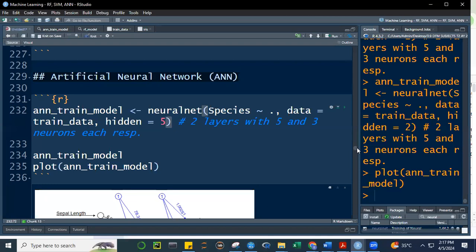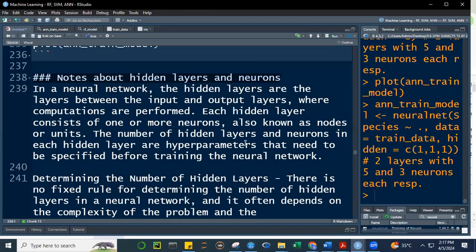Siguro, pero do not go beyond 3 layers, no? Sample lang, kunyari, paano yung 3 layers? Kunyari, 1, 1, 1. Ibig sabihin nito, class, 3 layers na tigi isang node sila. Okay, run ko to.